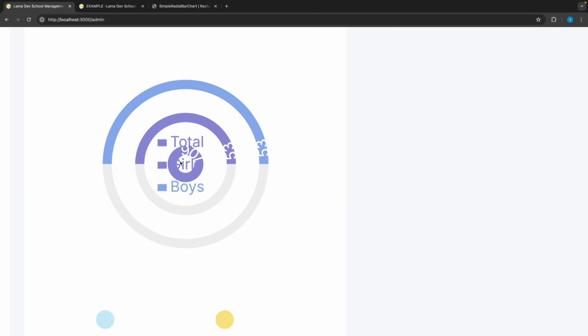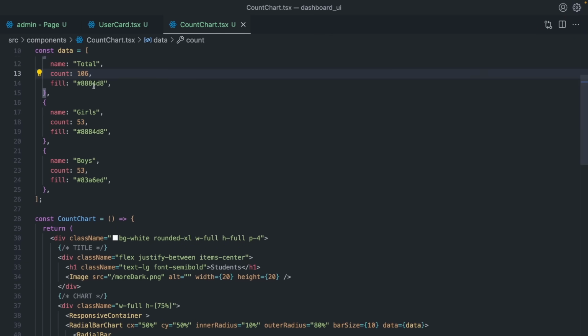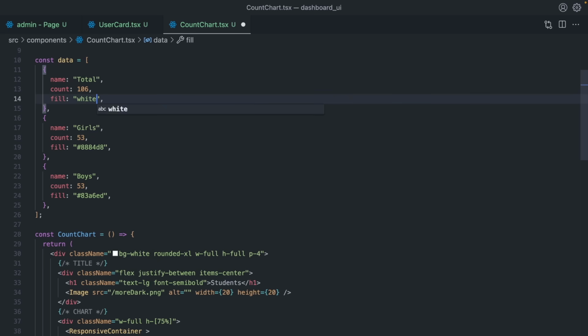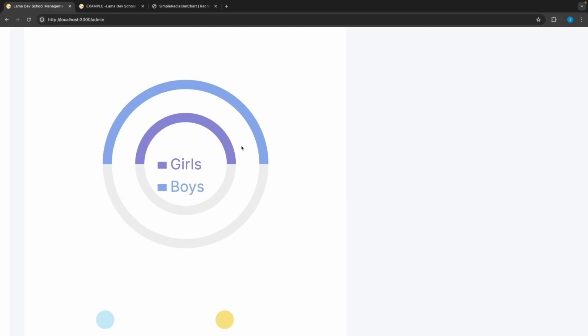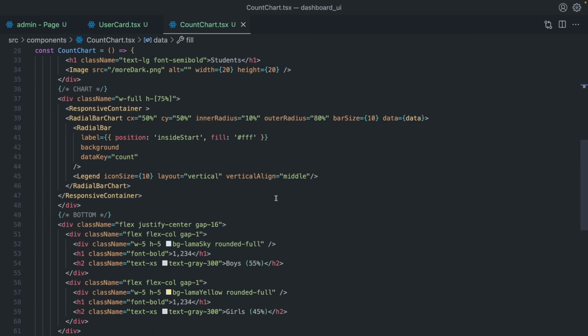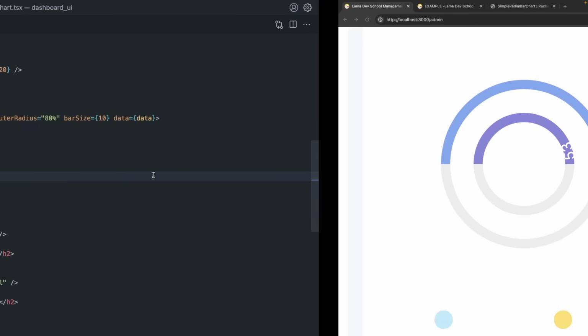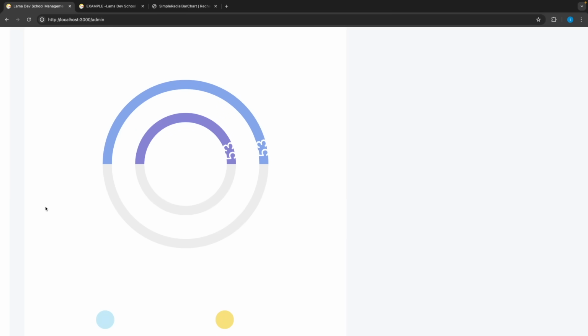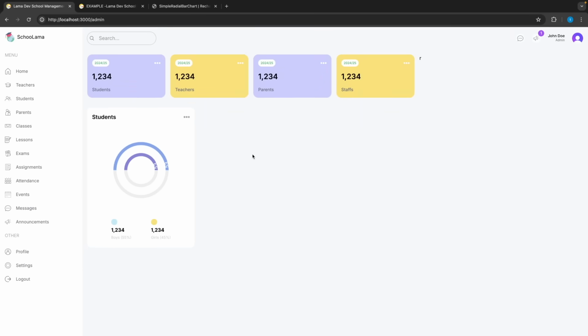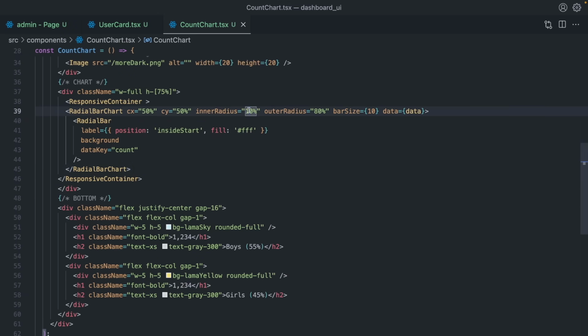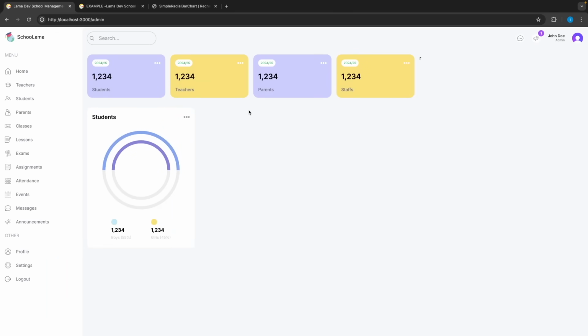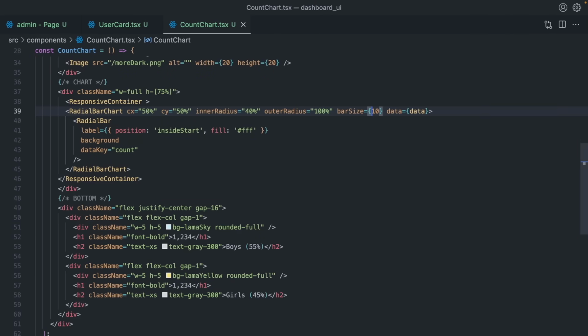But I don't want to see that. So basically I can make here white. It's not gonna be visible, just like that. I don't wanna see this legend. Let's get rid of this, just like that. And I can change my style here. I can give different bar size. Firstly, I'm gonna make this 40% and 100%. And the bar size will be bigger, 32.